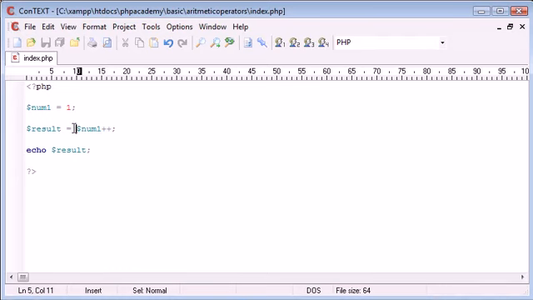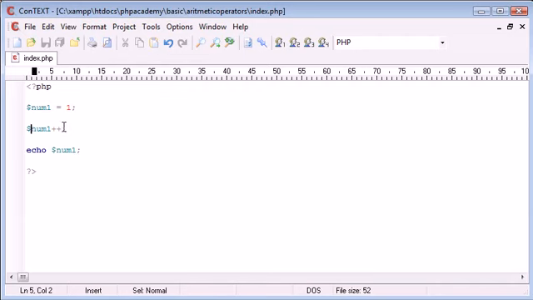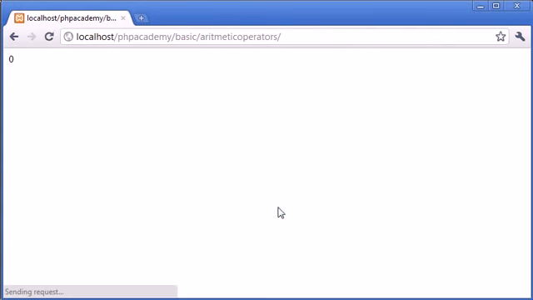Right, okay, so what I'm actually going to do is delete the result part of it, because this is how it shortens it. So num1 plus plus is going to increment our variable num1. So down here what we can do is echo out num1. So refresh, and that will equal 2. So this on its own is the same as num1 equals num1 plus 1. And it's exactly the same with decrementing by 1. So we can say minus minus, num1 is 1, num1 minus minus should take us to 0. Let's refresh, and there we go.